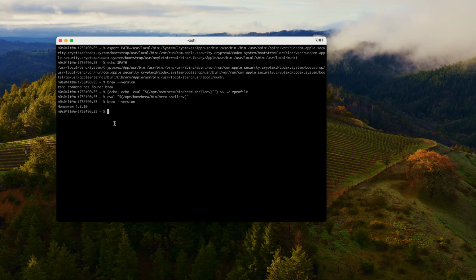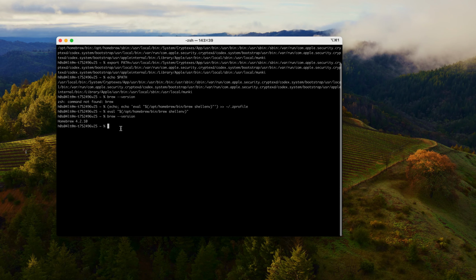Now we can see that it started showing the Brew version, and now Brew is available for you to use. Now with Brew, you can install anything else, like NVM. This will work perfectly, and it will handle the problem that we typically face.